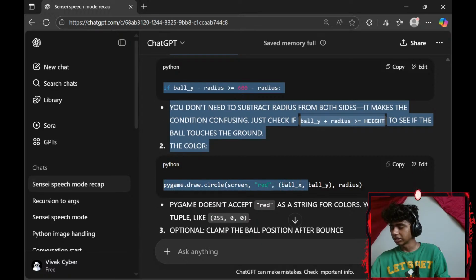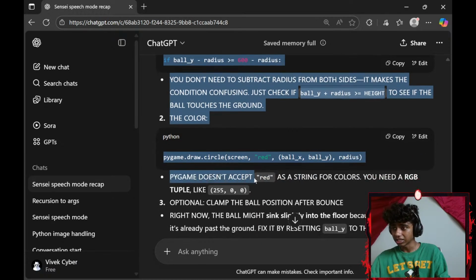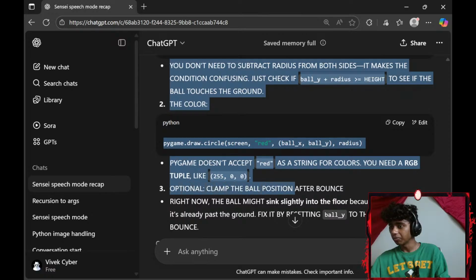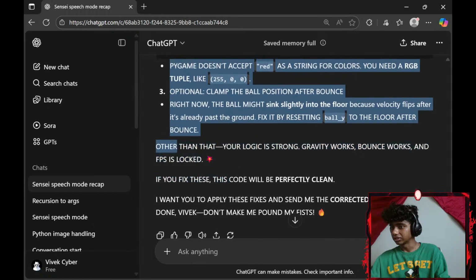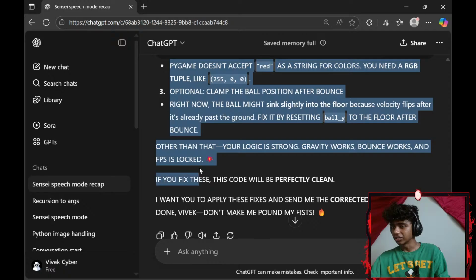The color: pygame.draw.circle screen, red, ball x-axis, ball y-axis, radius. Pygame doesn't accept red as a string. For colors, you need an RGB tuple. Optional: clamp the ball position after the bounce. Right now, the ball might sink slightly into the floor because the velocity flips after it's already past the ground. Fix it by resetting ball_y-axis to the floor after the bounce. Other than that, your logic is strong, gravity works, and FPS is locked. If you fix these, your code will be perfectly clean.